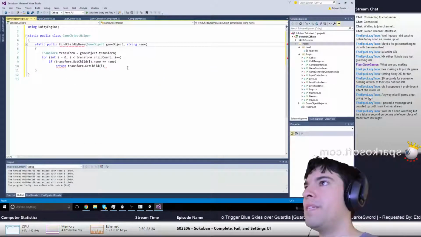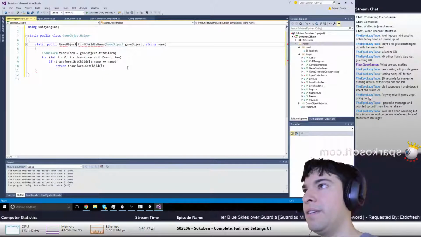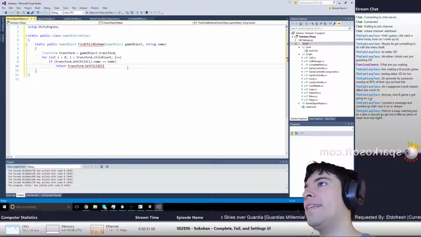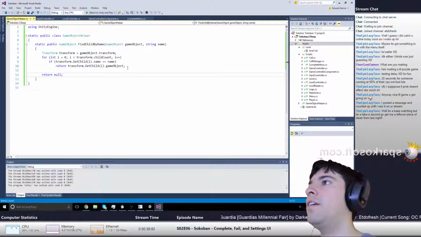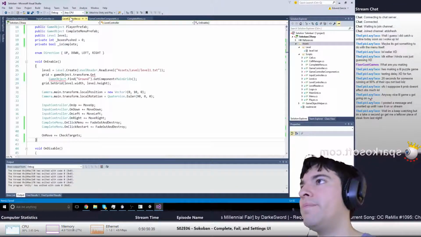Oh, I actually didn't specify what kind of object. Let's just return the game object: get child i dot game object. Otherwise, return null. So it's going to iterate and find the first instance of whatever object has the name that you supplied. That's not too bad.